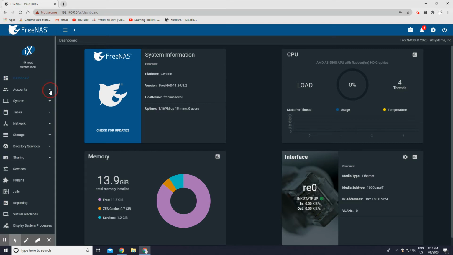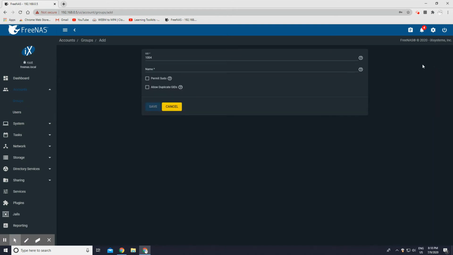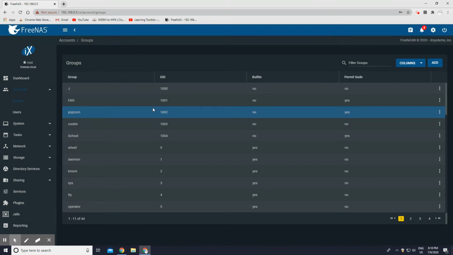So now you go to accounts, press groups, and press add. So the groups are just for other students, if you want. You can make up a name. I'm gonna say school. So that's for the group name, and you want to press permit sudo. Save. Now it should be there.